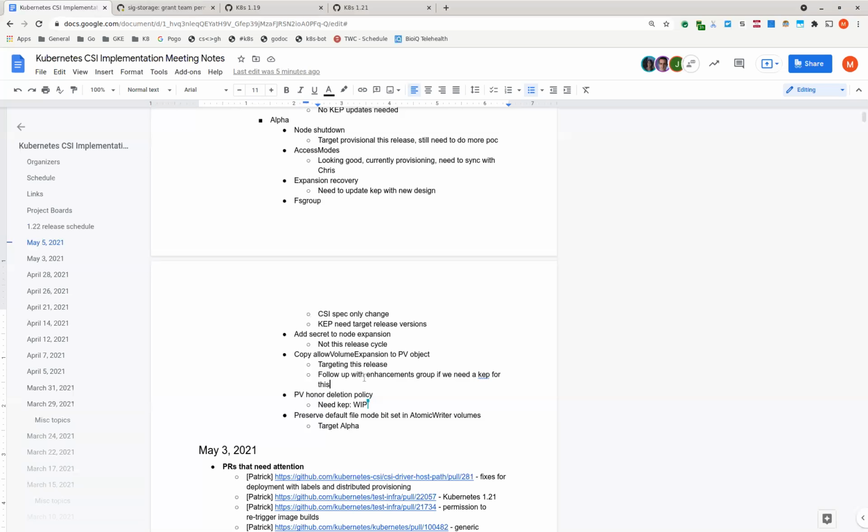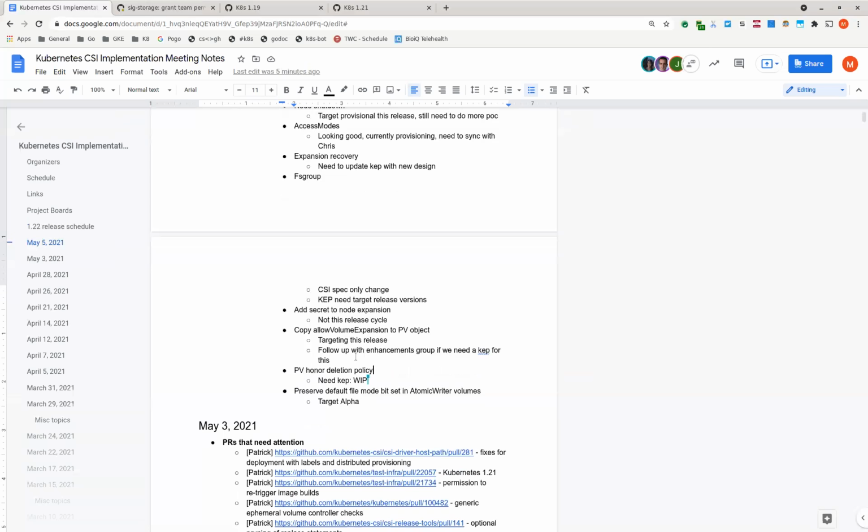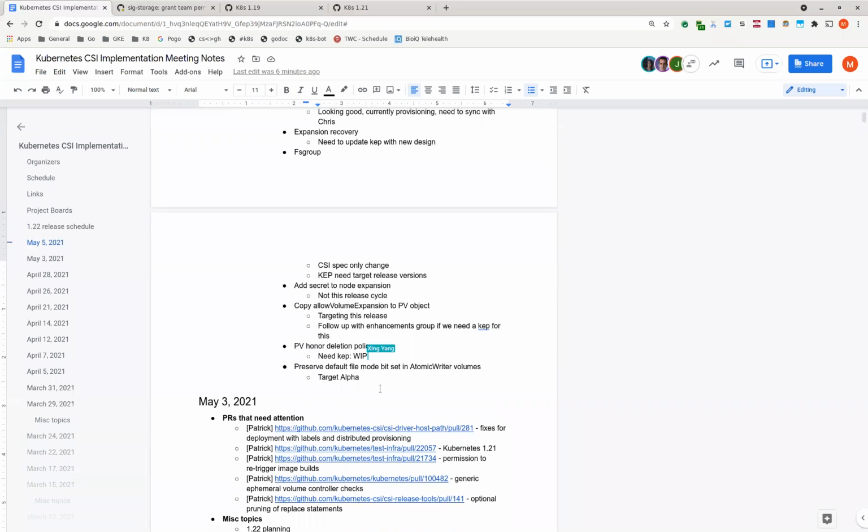Okay, I will ping them. Let me add it to my to-do list. Cool, thank you. But I would imagine this should fall under just the resize enhancement that we have in general. But yeah, good to follow up. Okay. All right.